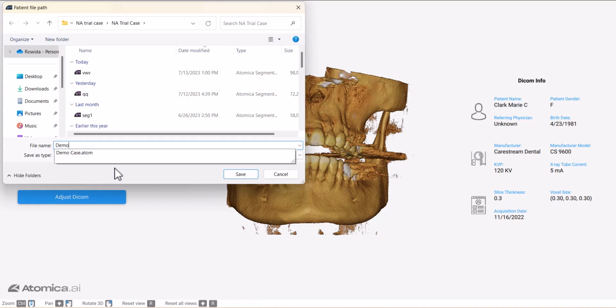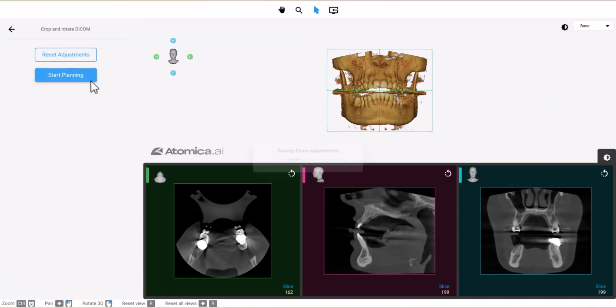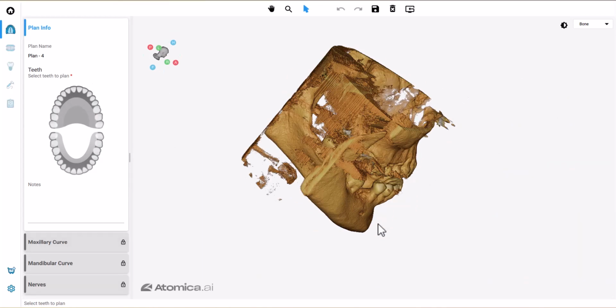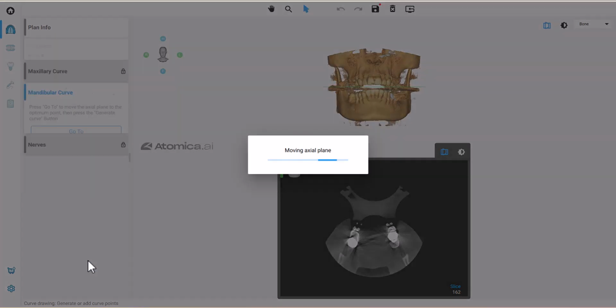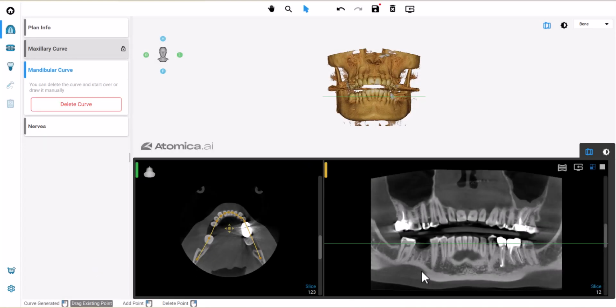Then choose the location where you want to save the file, and this will lead you to where you can adjust cuts orientation. As you can see here, we have a missing lower right 6, so I'll mark it here on the teeth chart, and this will activate the mandibular panoramic curve, which will be automatically generated.